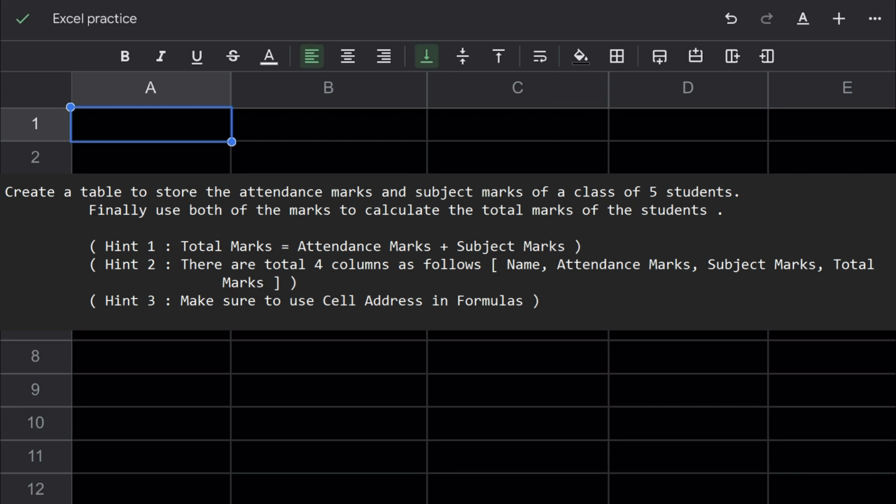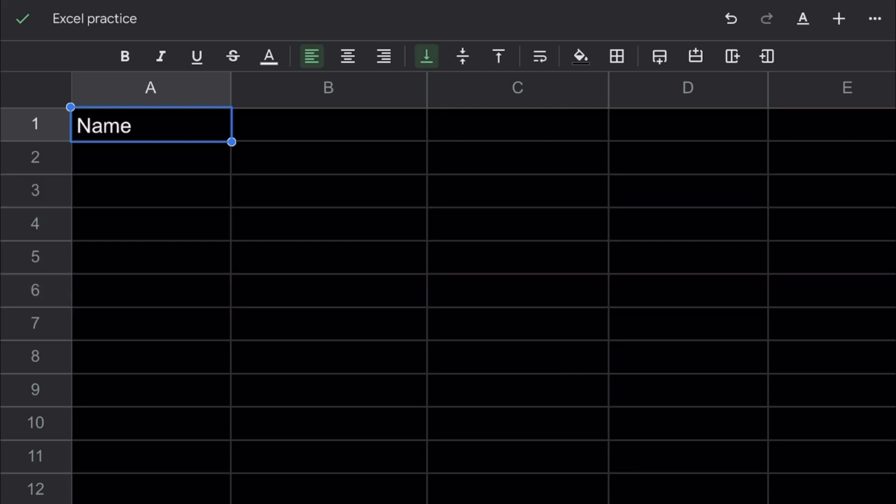Finally, use both the marks to calculate the total marks of the students, right? So the first thing we need to do is create the first column with the name of the child, right? And the second column heading I can give is for the attendance marks, right? And the third column heading can be subject marks.